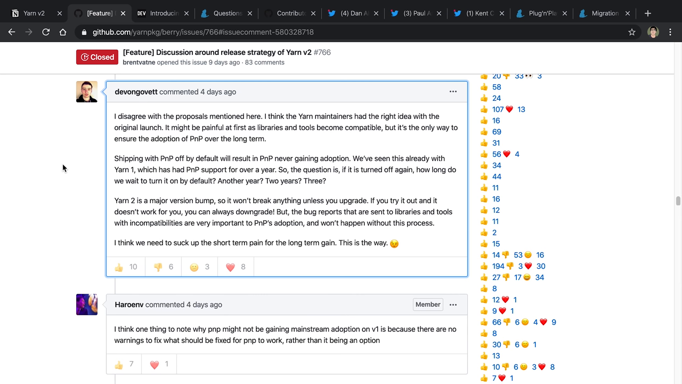But on the other side of things is Devin. He offered a counterexample, and I would say this is similar to what the lead maintainer views on this. So he says, "I disagree with the proposals mentioned here. I think the Yarn maintainers had the right idea with the original launch. It might be painful at first as libraries and tools become more compatible, but it's the only way to ensure the adoption of plug-and-play over the long term.